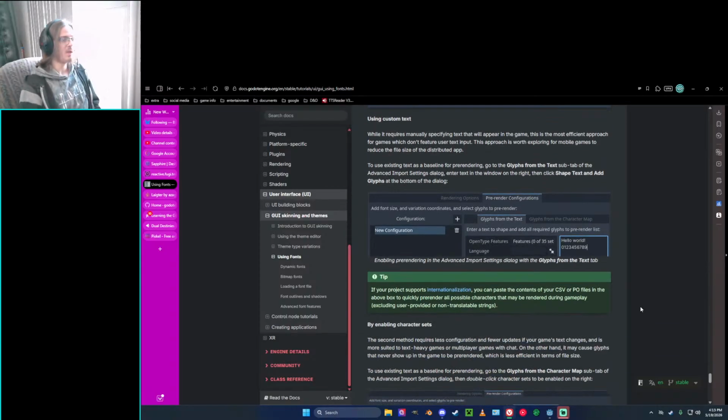Using custom text. While it requires manually specifying text that will appear in the game, this is the most efficient approach for games which don't feature user text input. This approach is worth exploring for mobile games to reduce the file size of the distributed app.